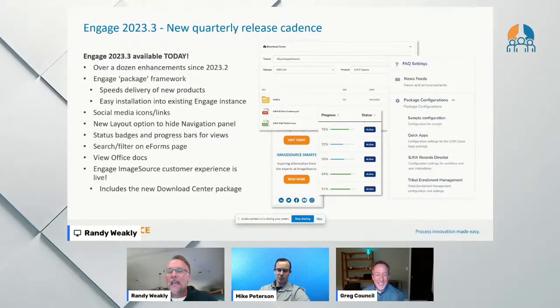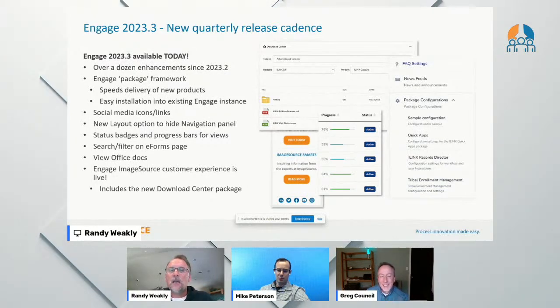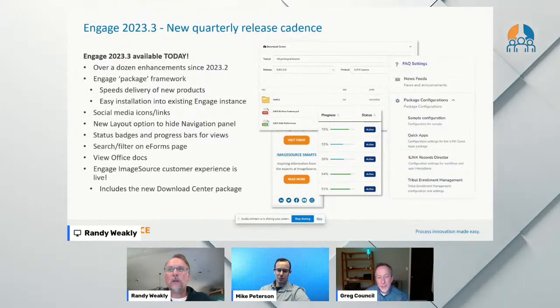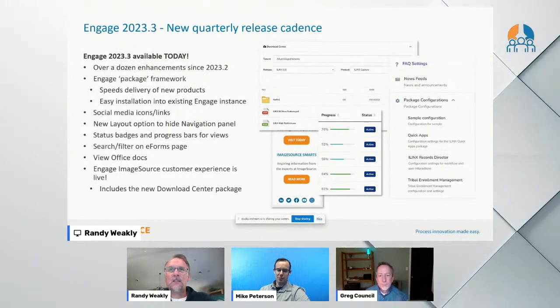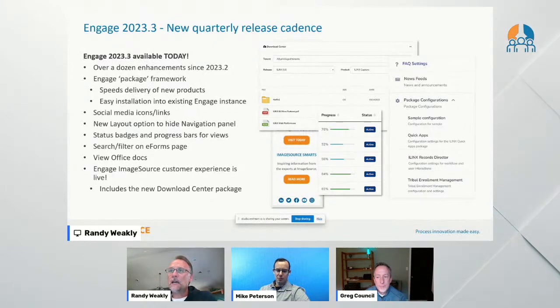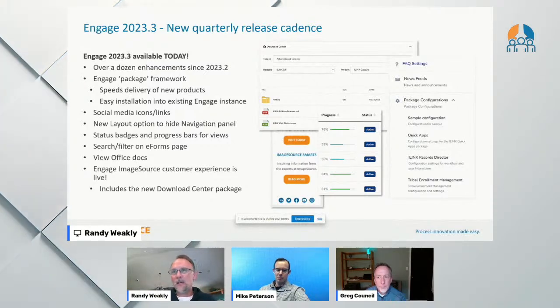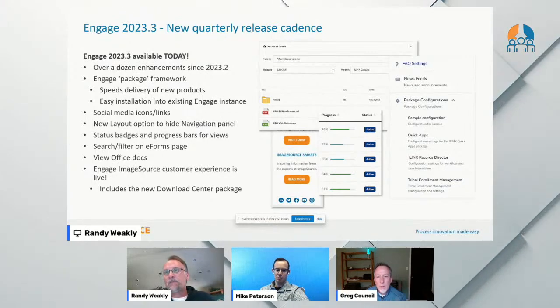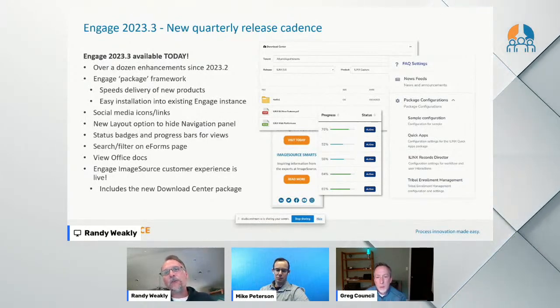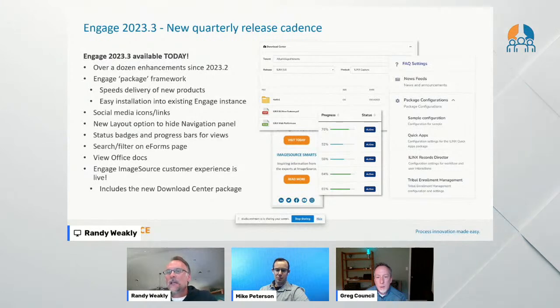But if you're interested in participating right now, reach out to Greg or myself, and we'll figure out how we get you connected and get you up on that experience. But this is really a neat way that you can get familiar with the Engage product. And you'll see we have a new download center. So if you need to download your software, your ILINX bits, that's available. And that is done through an Engage package.